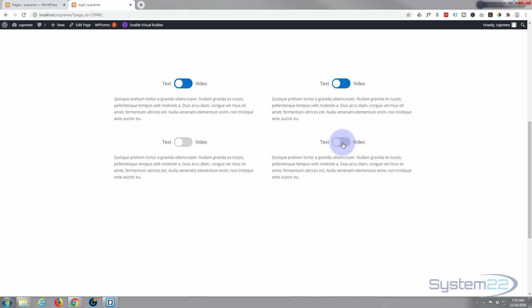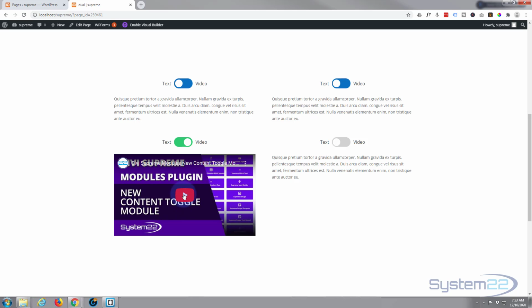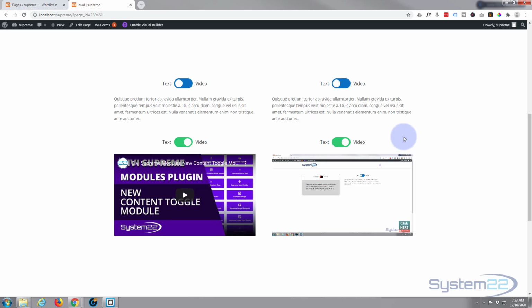Here we go. Now when I flip this one, we should have our regular video with a regular play. When I flip this one, it should autoplay for us. And there we have it. So there's 2 examples for you of how to embed a video and use it with the content toggle.